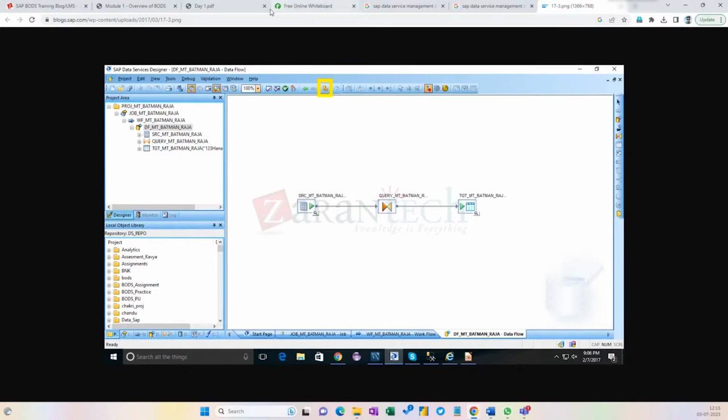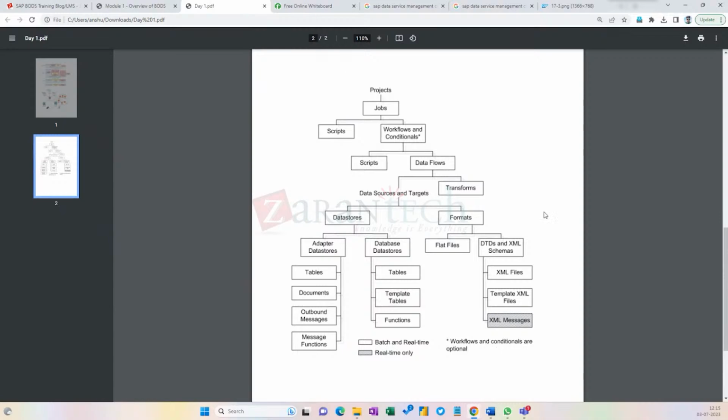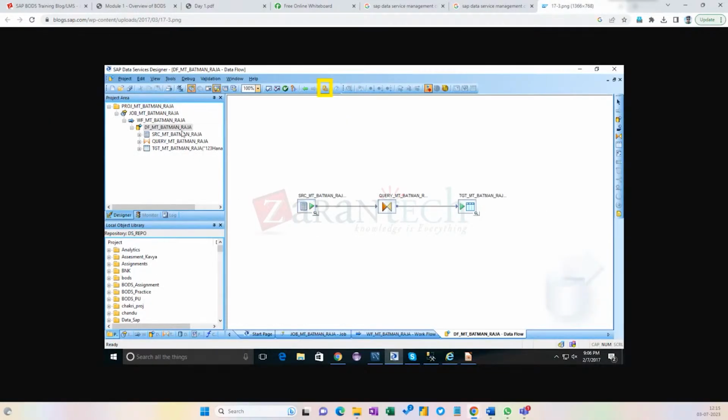Yes, everything is sequenced and connected to each other. That's why I say this is the hierarchical diagram. Let me explain. You can design each component independently. You can design the data flow independently without the workflow, without the job. That's fine, but you can't execute them without following the hierarchy.